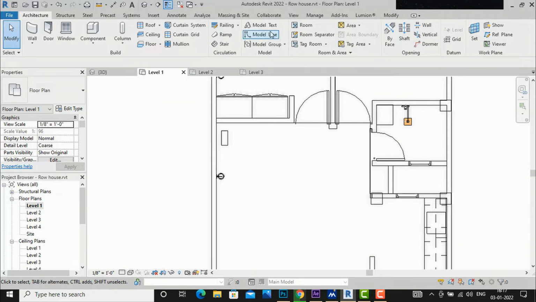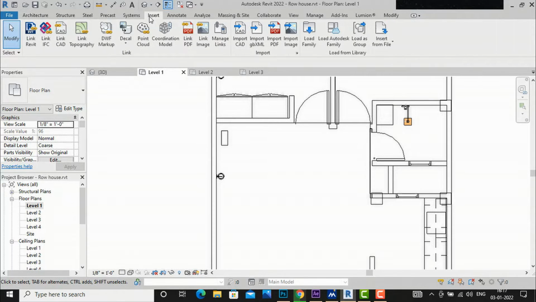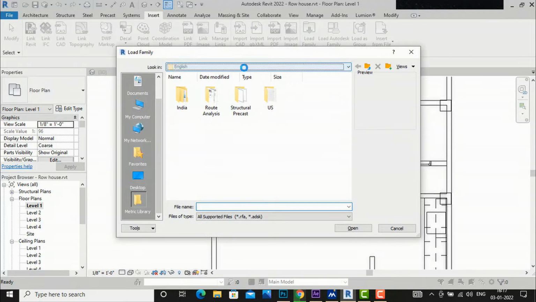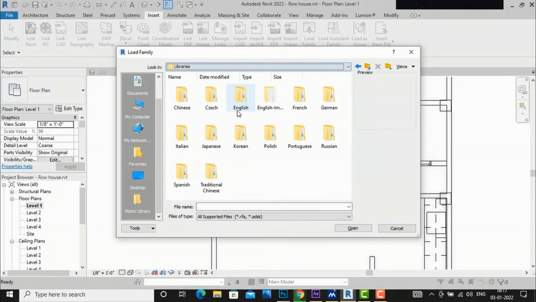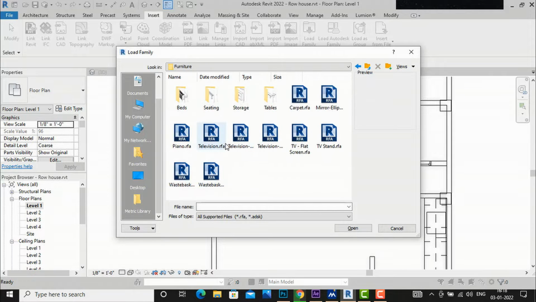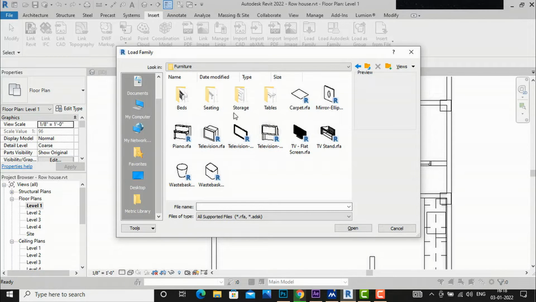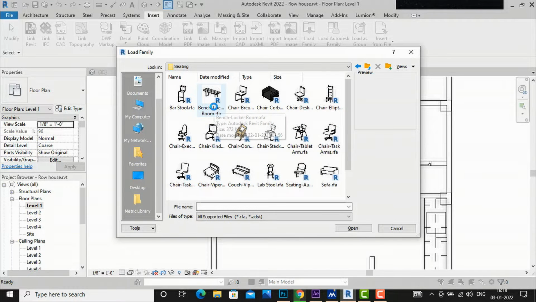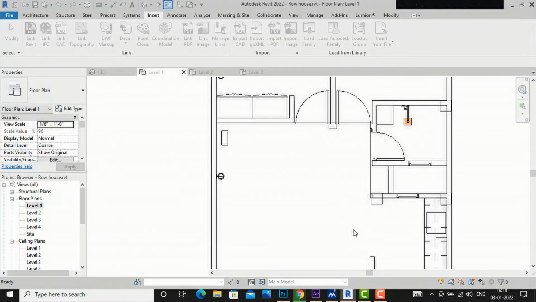So I will go to my insert tab here and load family, and I'm going to libraries, and we'll select English Imperial because I'm working in feet. If you are working in metric you will select metric units. So I'm going to furniture here, and now I will select sitting, and you can select this couch here. I'm going to open it.